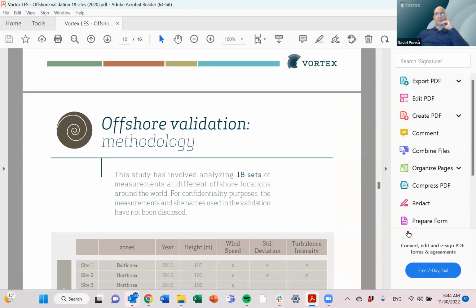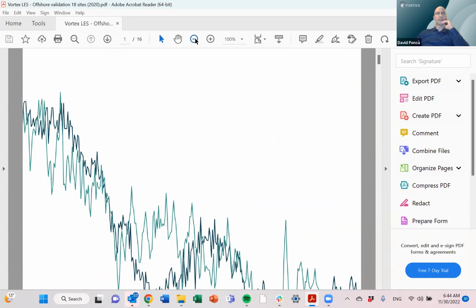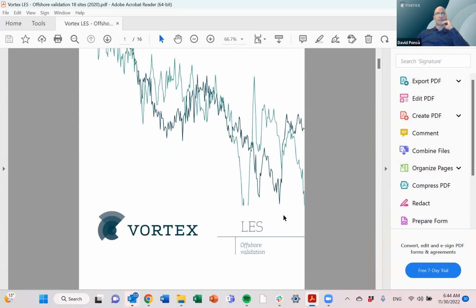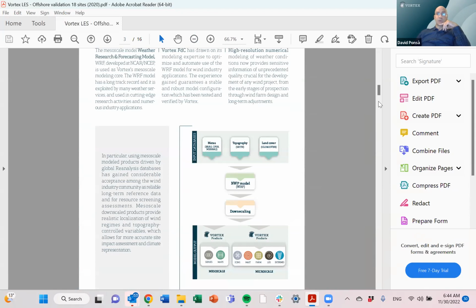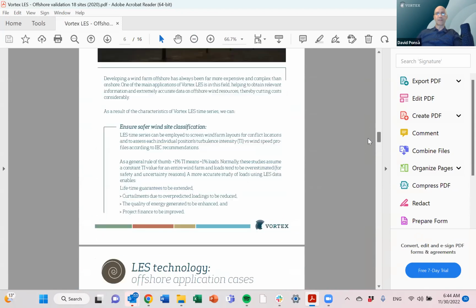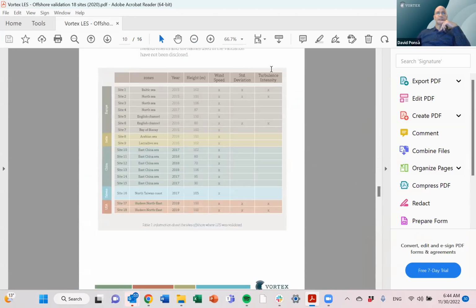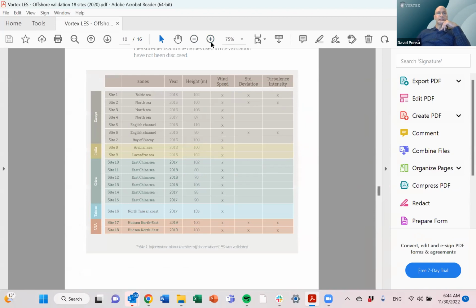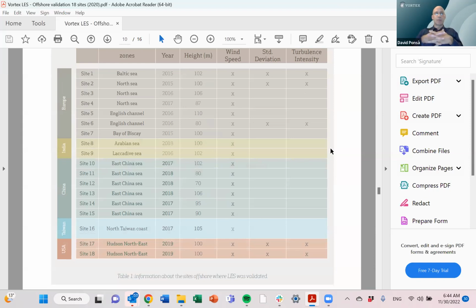Okay. This is for any one of you that might be interested. This is documentation in our knowledge center. Is this a document about the validation for offshore sites? I think it's very relevant. If you go through this document where we explain the technology and LES, you will see that we have validated 18 sites. Unfortunately, there are just 2 in the US area, because our problem is to find data or measurements that are accessible so we can validate our LES.